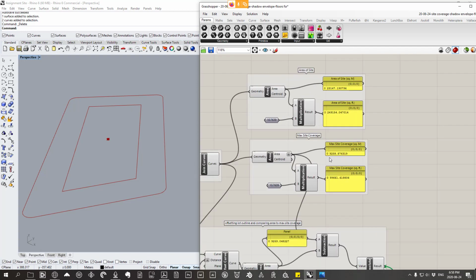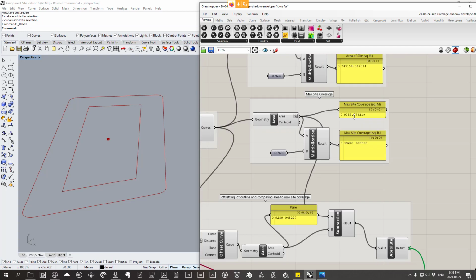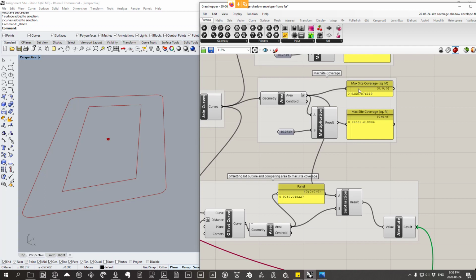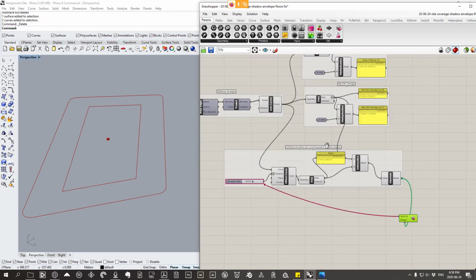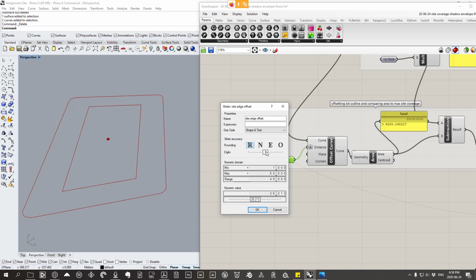Our max site coverage is 9,258.8. If I were bringing this to the city, I'd just round this number up, round this number down, and we'd say it's the same. If we need to get closer, we can always add more decimal places here.